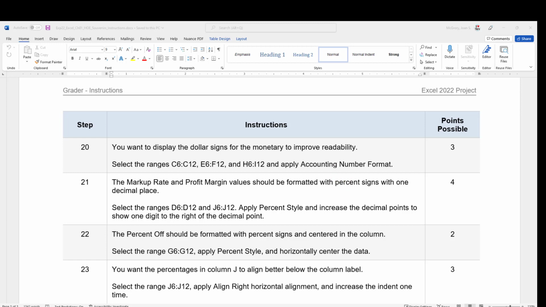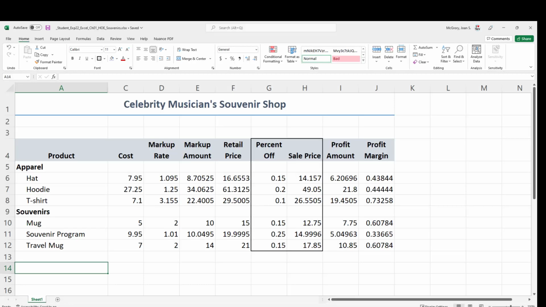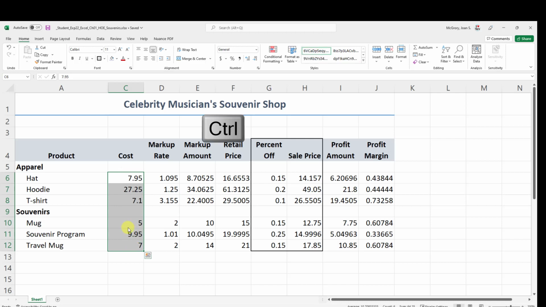So let's do that. Back to Excel, and I have to look at this carefully so I don't make mistakes again. C6 through C12. With that selected, I'm going to do this all in one go. I'm going to be efficient. Hold my Control key down. The next range is E6 through F12. Press and drag, keeping the Control key held down.